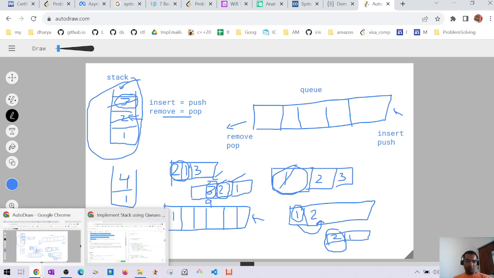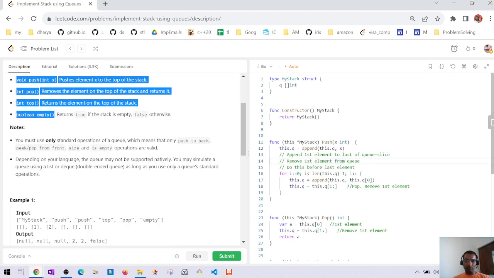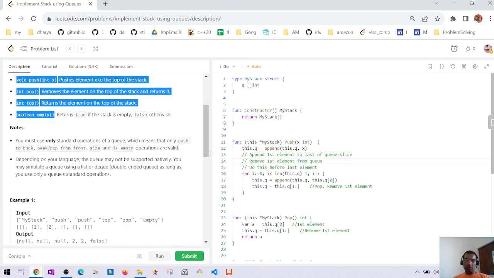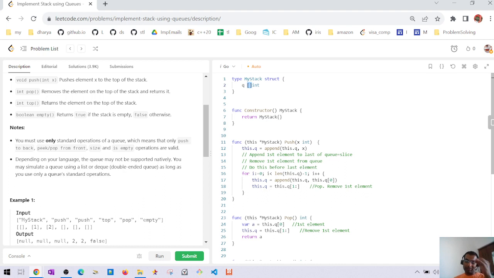So let's go to the code and check it. I have implemented it using Go. In Go, we do not have a queue container directly. That is, we do not have a queue data structure in the standard library. Rather, Go provides it in the form of a slice. A slice is something like a dynamic array. If you are coming from a C++ background, it's the same as a vector. Rust also has a vector. Python has lists.